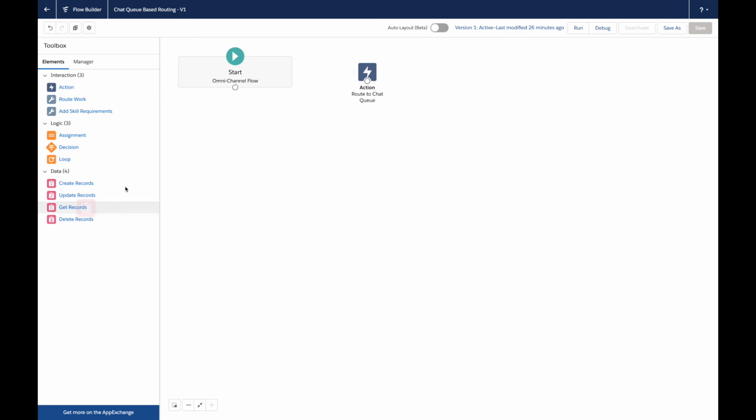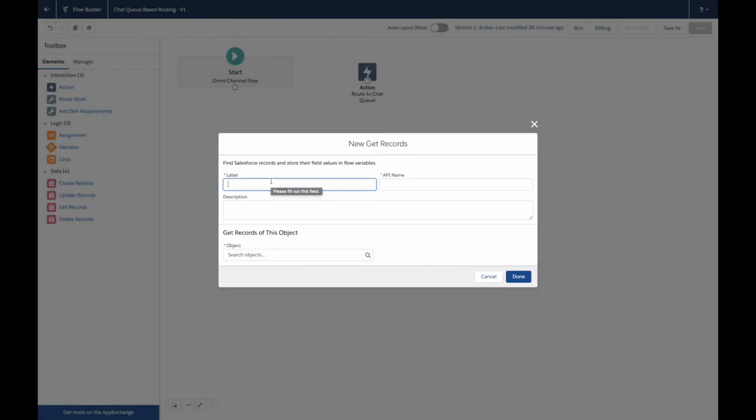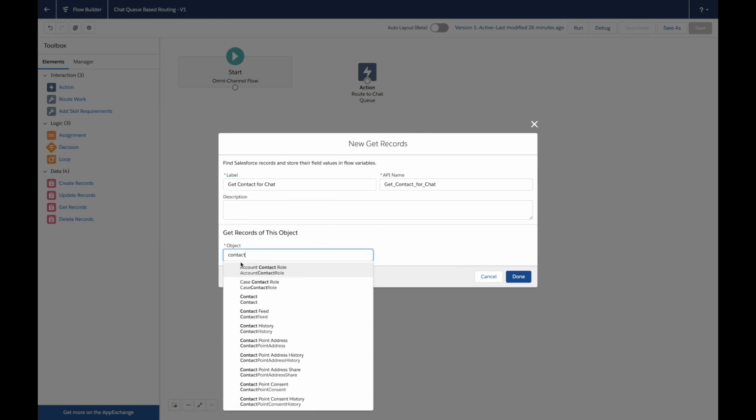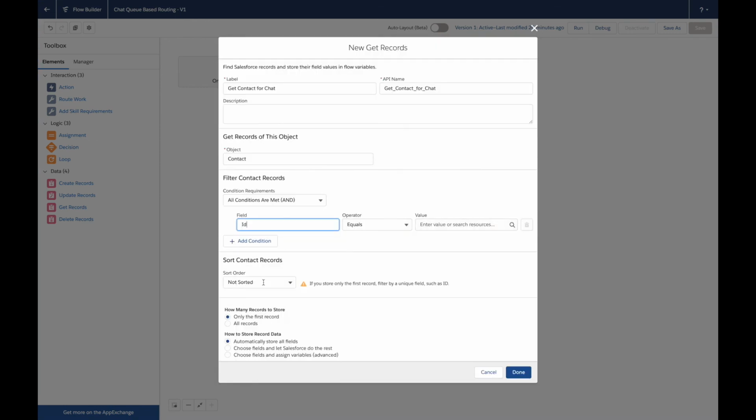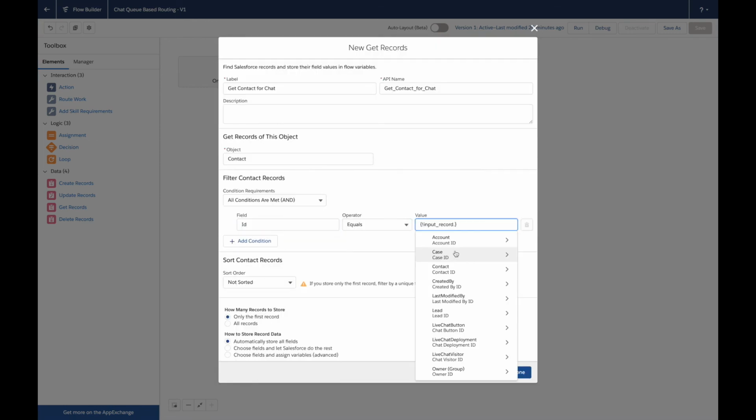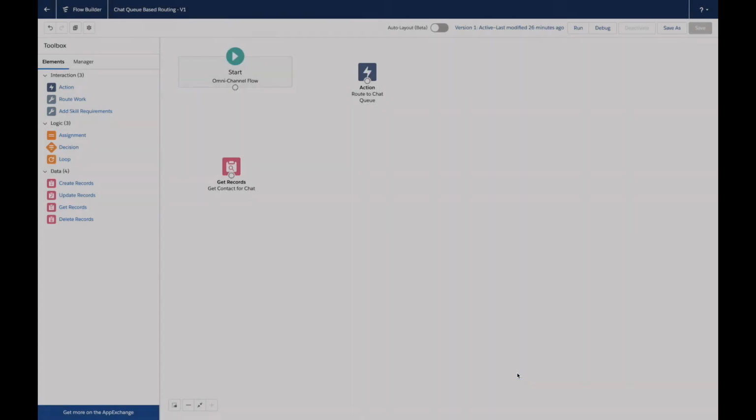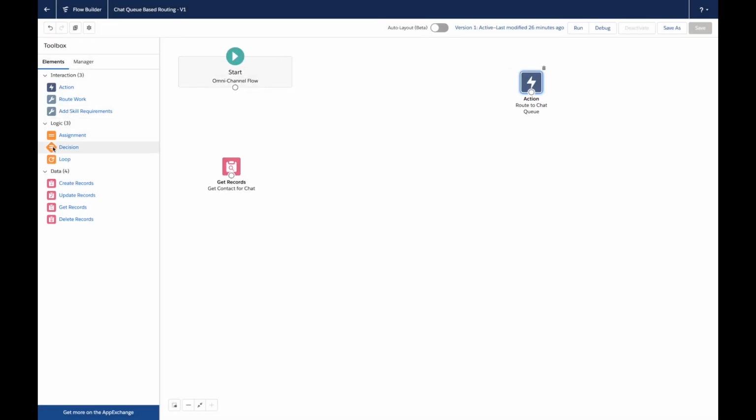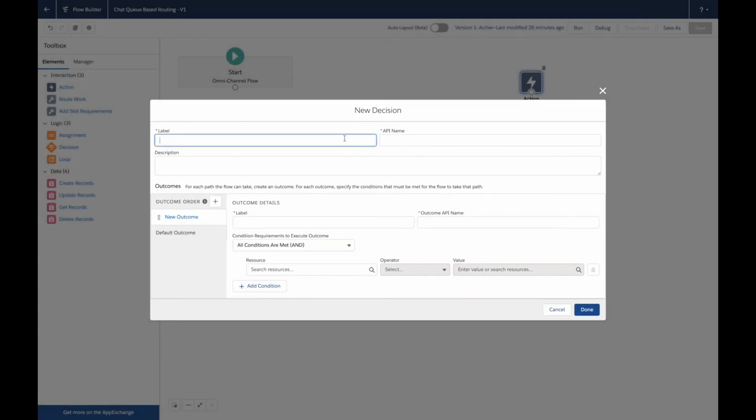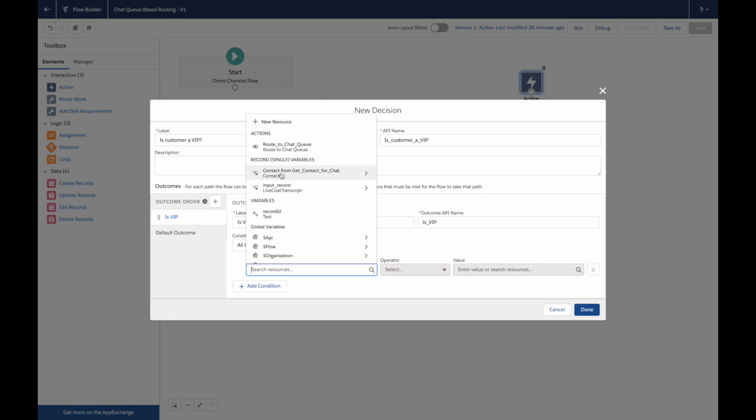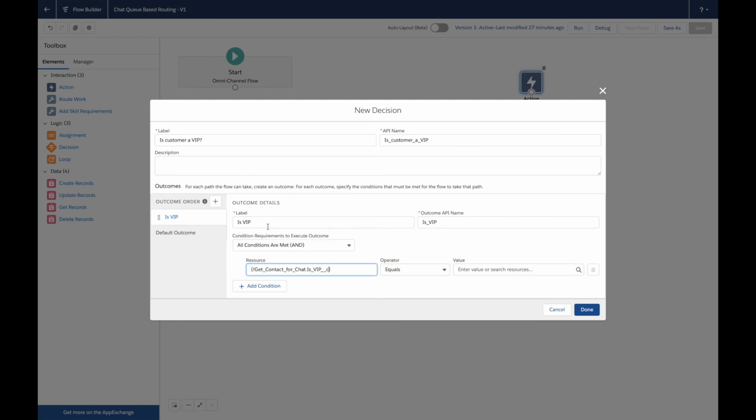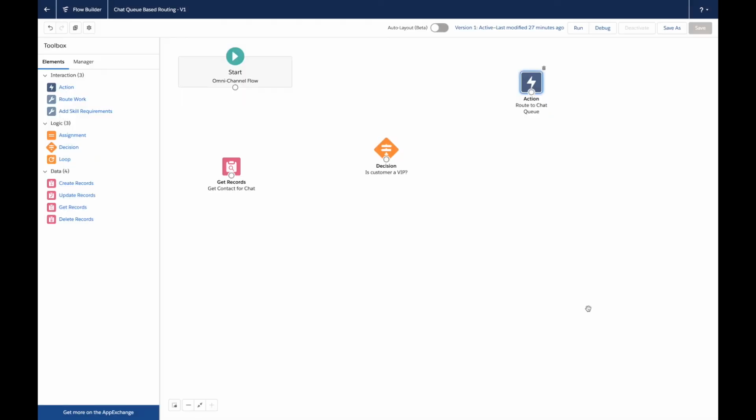So let's go ahead and do that. I'm going to drag and drop the get record action. I'm going to call it get contact for chat. The get records for this object is going to be contact, and I want to match it to the contact ID that's coming from the chat record. Great. Now, dragging and dropping a decision node, we're going to look to see whether this contact that we grabbed is a VIP. Is customer a VIP? If the contact I was able to get from the chat is VIP, meaning if that checkbox is true, then I'll route to this VIP queue.